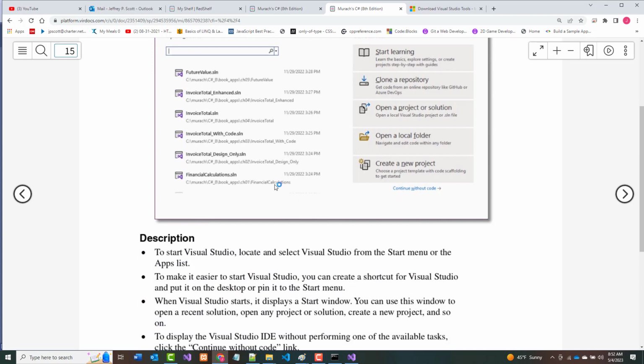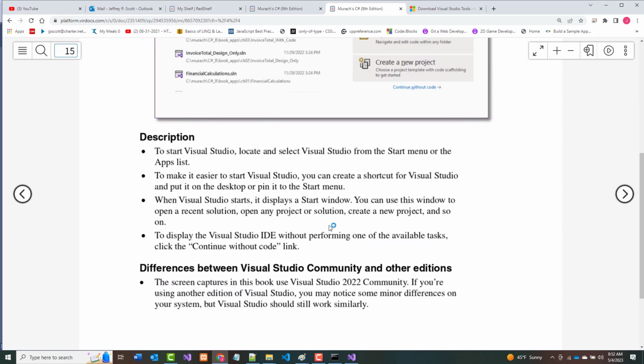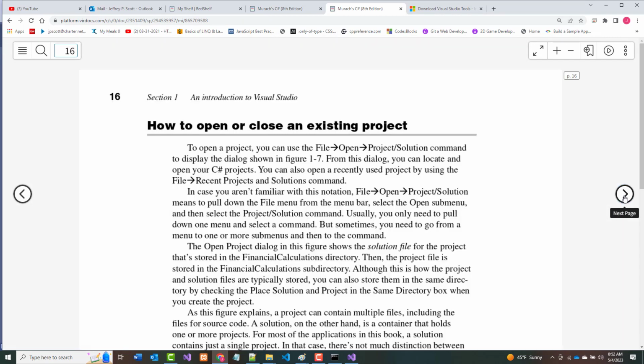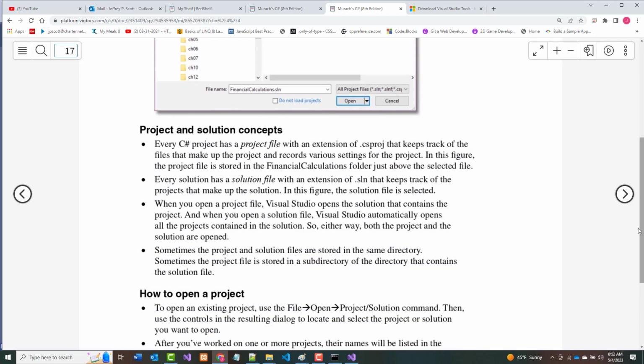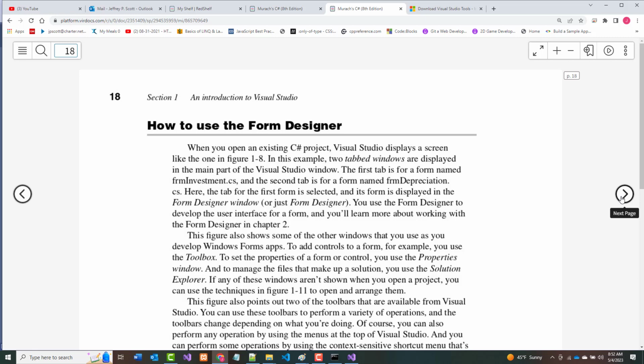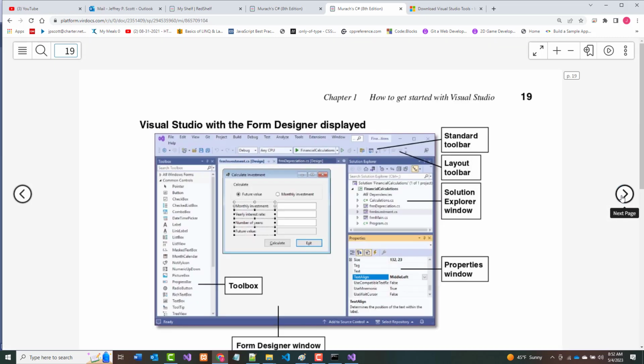All right, and when you start up a new project, you do the create new project. That's all explained in here. I showed you how to open and close an existing project. Even though it should save for you automatically anyway, it's always considered a good idea to save when you're all done. In this open project or solution dialog, that's what I showed you, how you can click on the solution file. The form designer, again, is the area in which we put things. We draw things out.